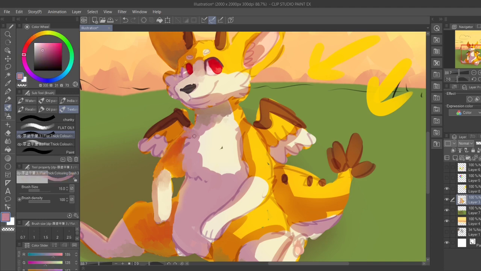Also, another thing I see people missing a lot is texture. If you add texture to things, it'll make it look more alive. It doesn't even have to be realistic. Like I'm just doing a cartoony fuzz here. It's not too realistic, but it adds texture.